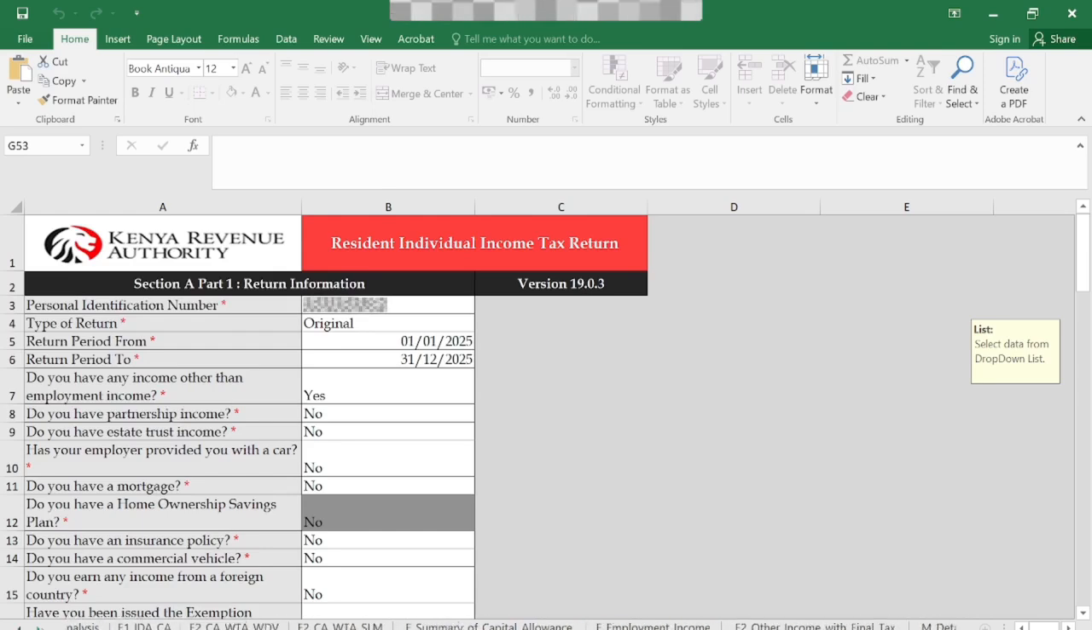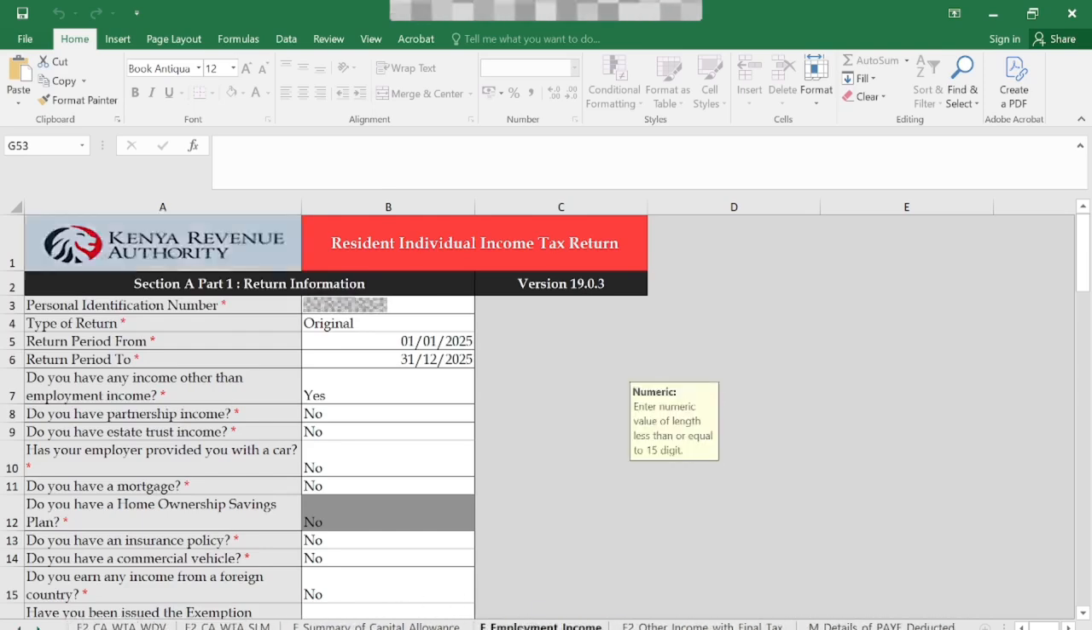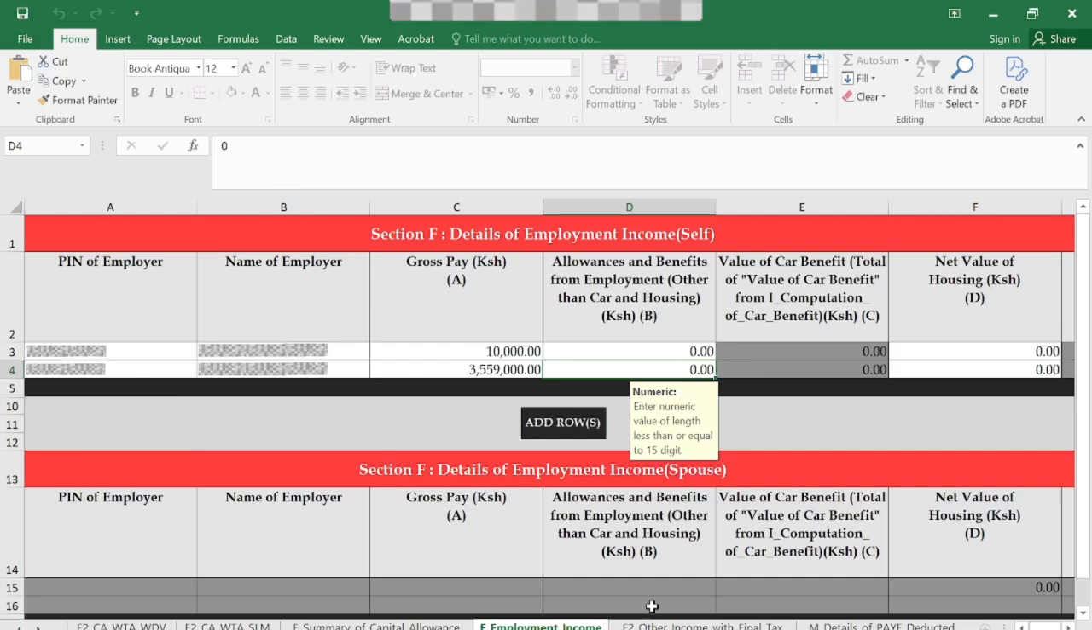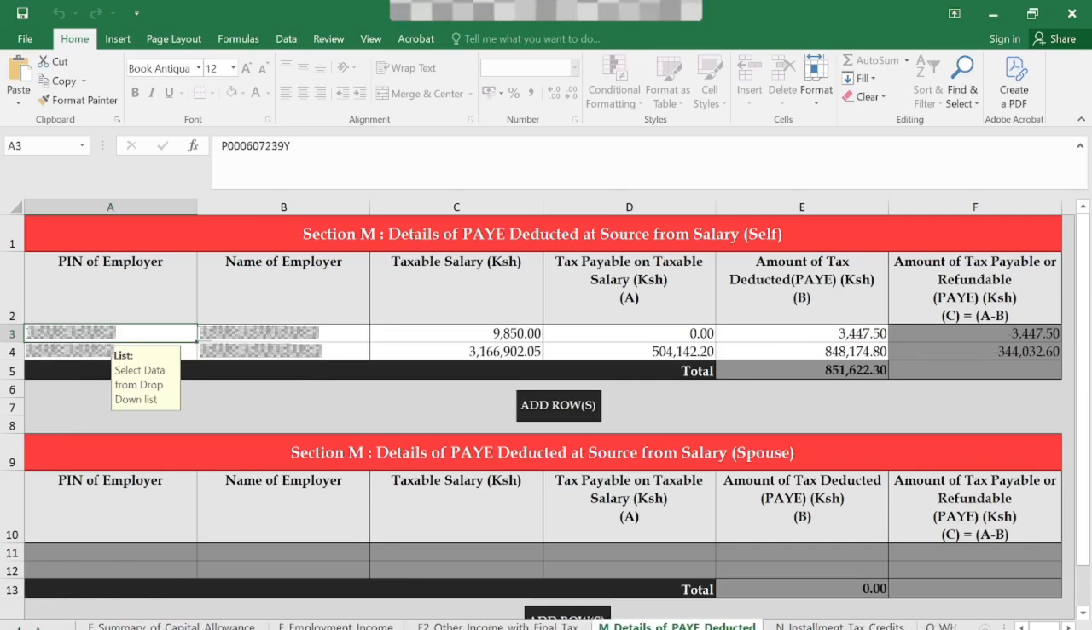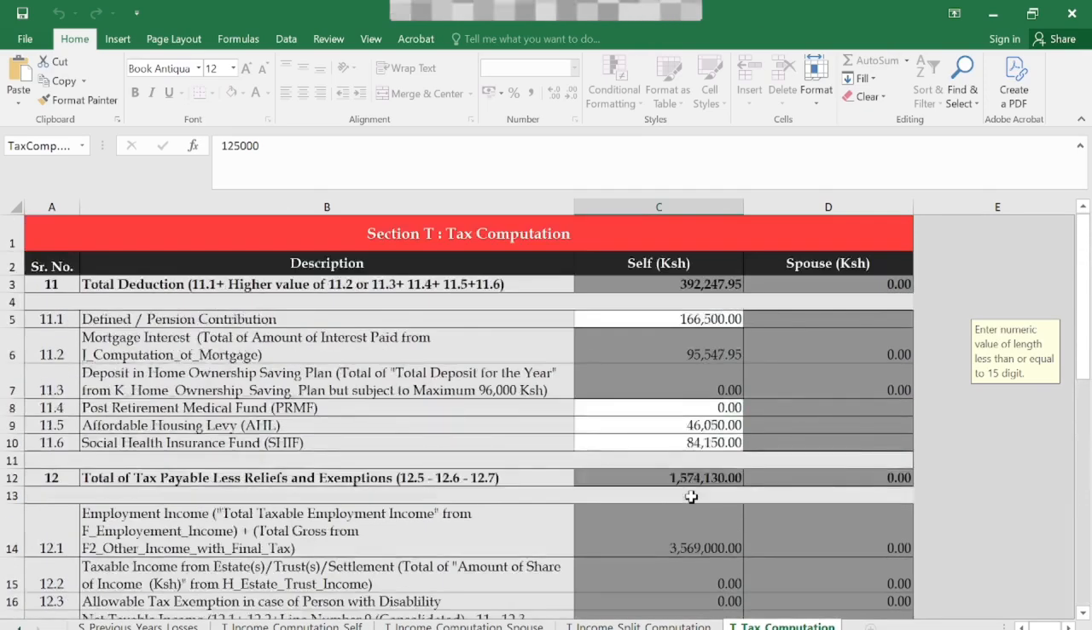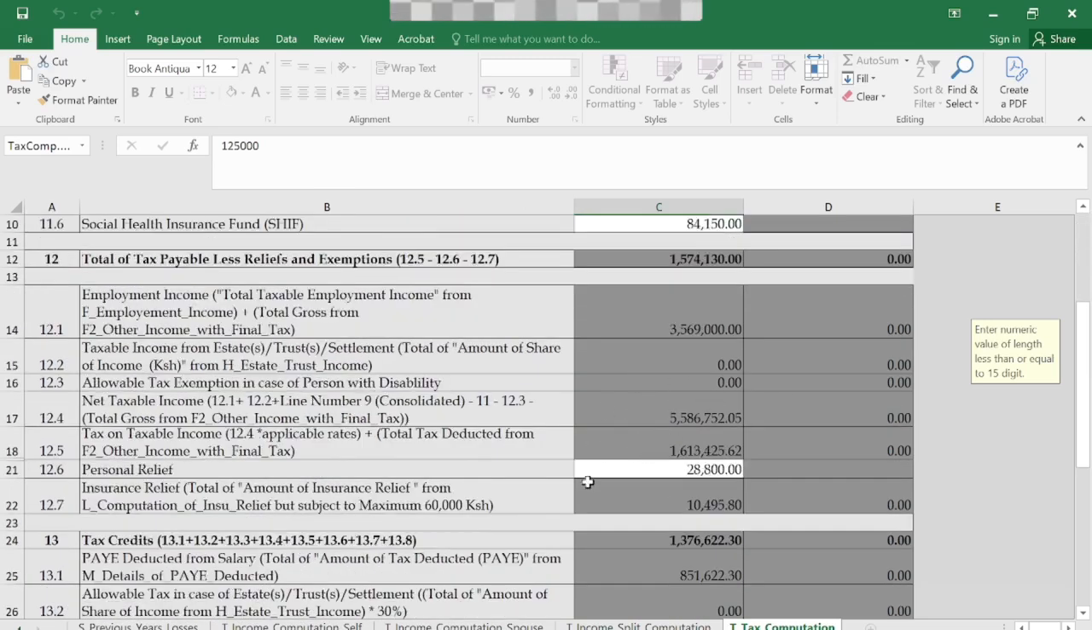Validate the employment income as pre-filled from the employer's PAYE returns for the period using your P9. This is under section F, M. Then you can go to the tax computation sheet and also confirm the details relating to your allowable deductions relating to pension, post-retirement medical fund, affordable housing levy, and SHIF, which is the Social Health Insurance Fund. Where applicable, also confirm that your personal relief is captured correctly.